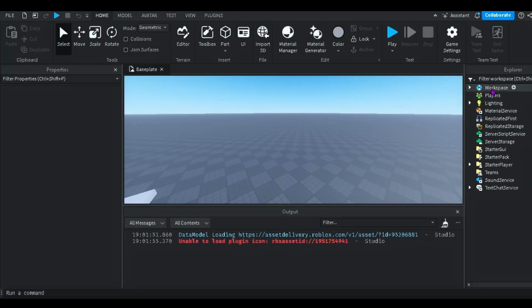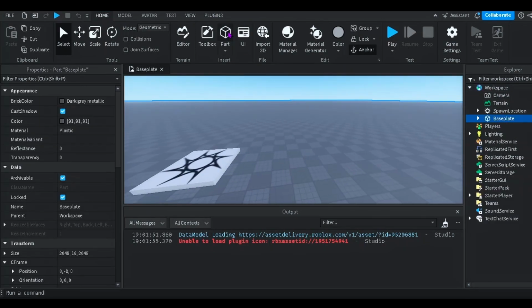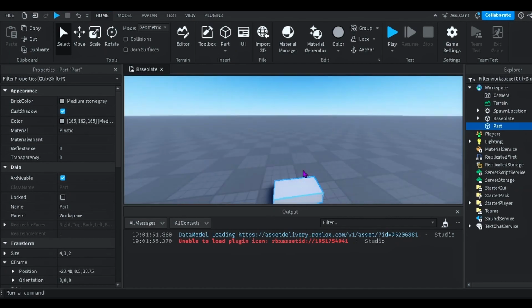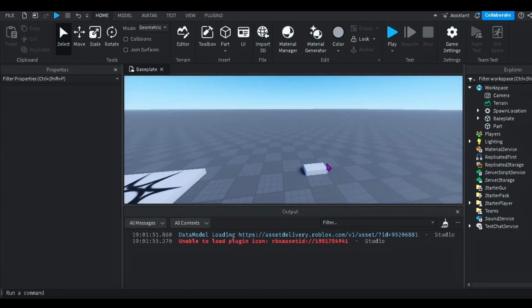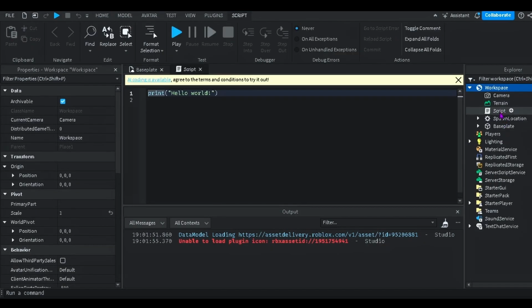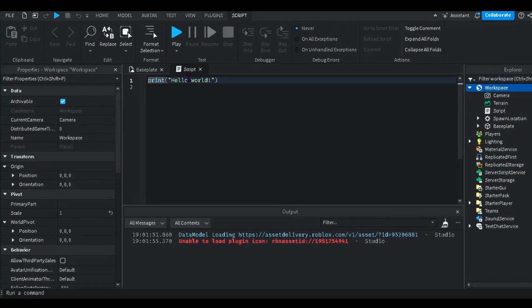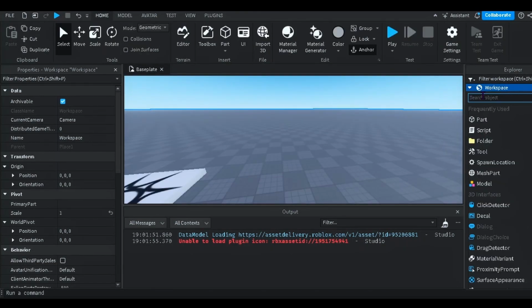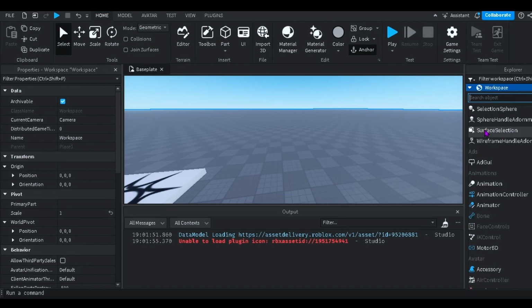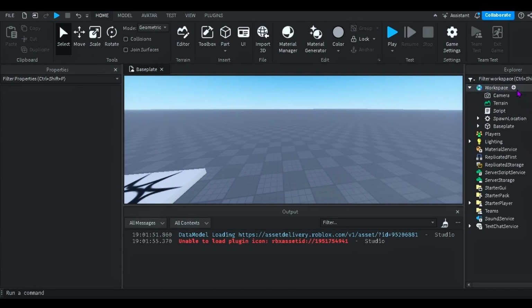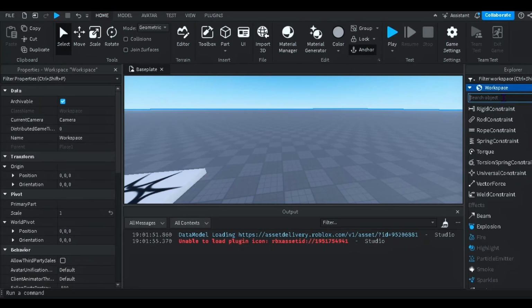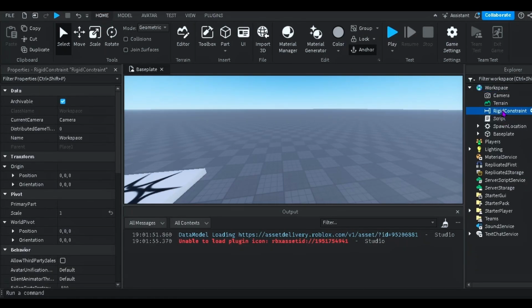So basically in the Explorer, you get path locations, where you can set the locations of your instances, such as the base plate. When you're spawning a part, this is the instance. Whatever you're doing in Roblox Studio is called an instance. I'm making a part right here, I'm making a script right here. Script is an instance. If you search an object here, the object is also called an instance. Whenever you click this plus, it's called an instance. This rigid constraint is an instance.